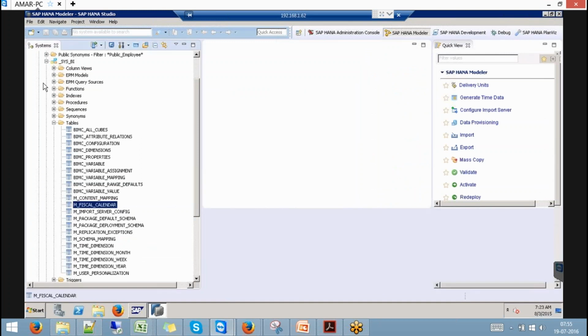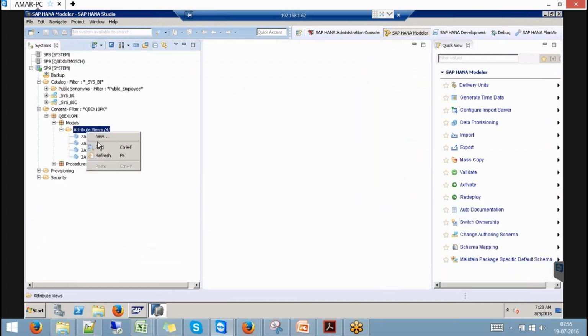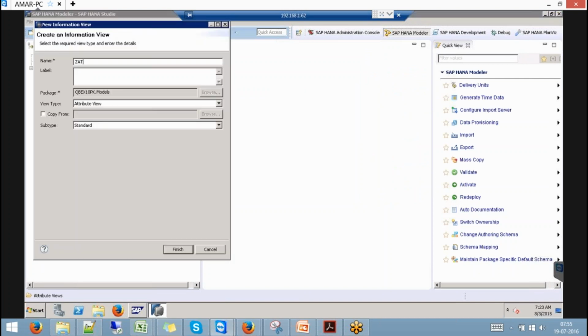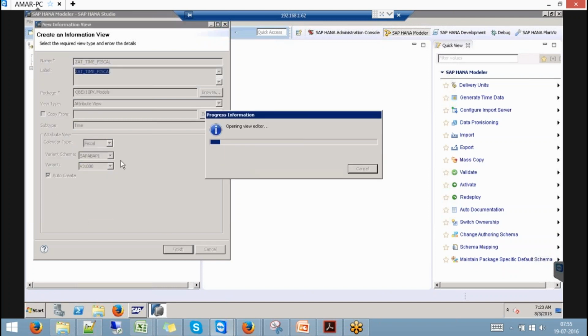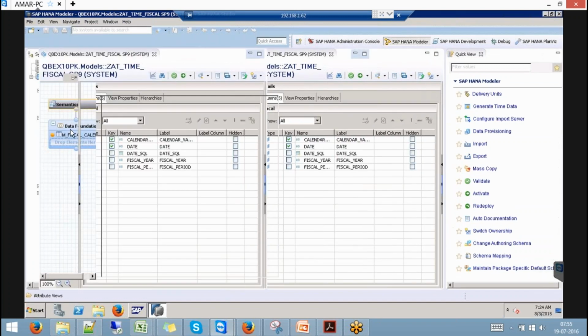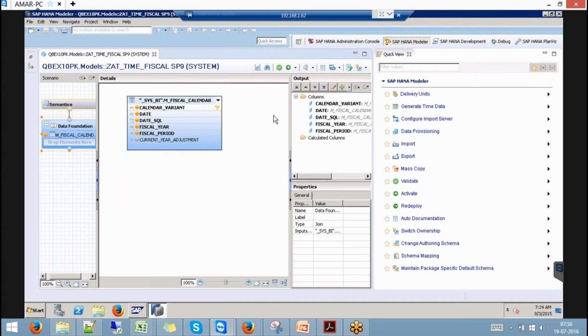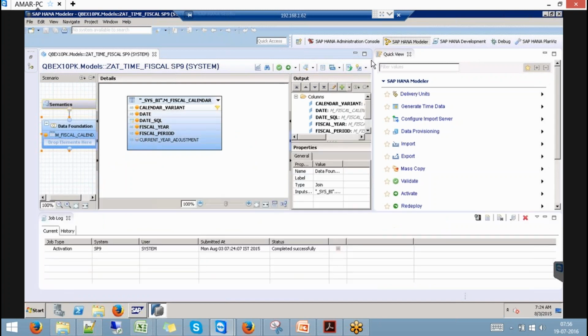Now once that is done, I can create a time-based attribute view based on financial year. Subtype as time, and then calendar type is fiscal. Then this will be about 3. It's auto-create. It automatically takes in the m_fiscal_calendar, which will be used for creating this. Activate. Okay. This is just a walkthrough on how to create attribute views of different types, what all there is. Tomorrow we'll get into more details on each of these options.